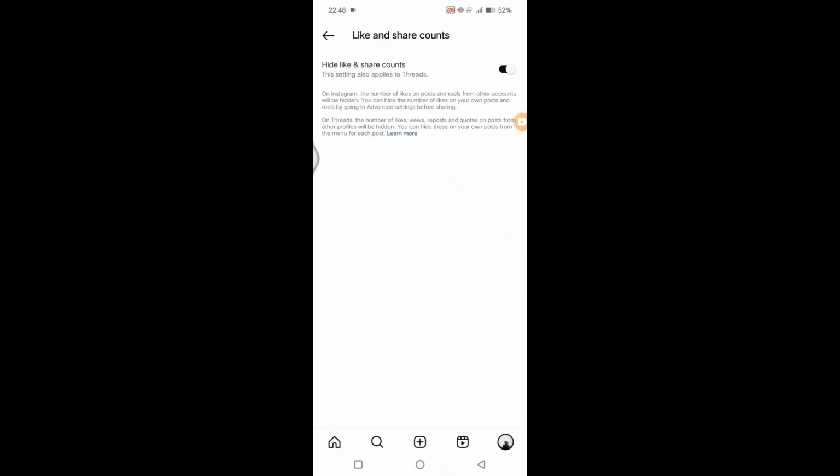But if you want to hide the number of likes on your own posts and reels, you can go up to the advanced settings before you share the post. So that's pretty much all.